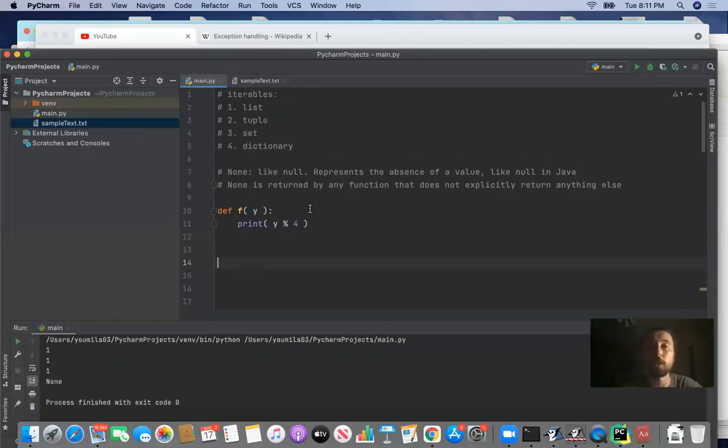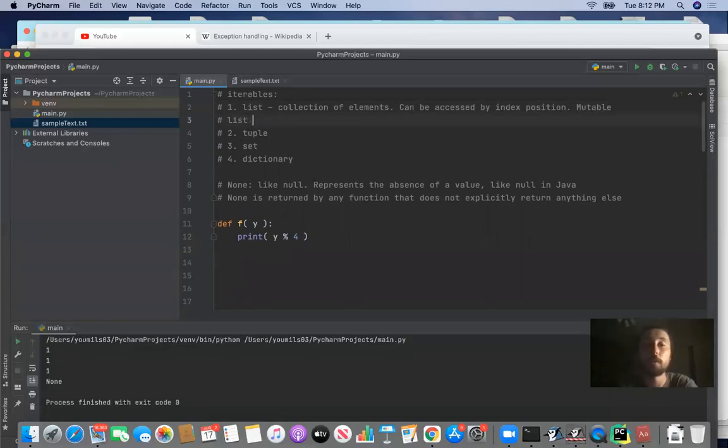What we're going to do is talk about these 4 data structures. If I spend only about 2 or 3 minutes on each of them, we'll cover all of them, which is not going to happen. So we're going to need more time in the next video. But remember, a list is a collection of elements. They can be accessed by index position, and it's mutable. What mutable means is that lists can be modified, so we can add elements, remove elements, or modify existing elements.